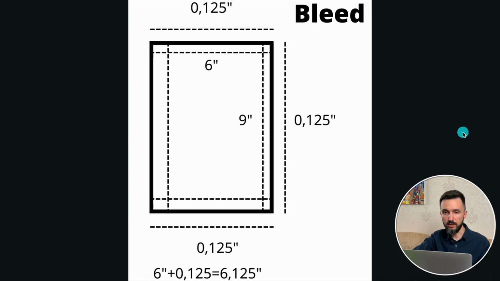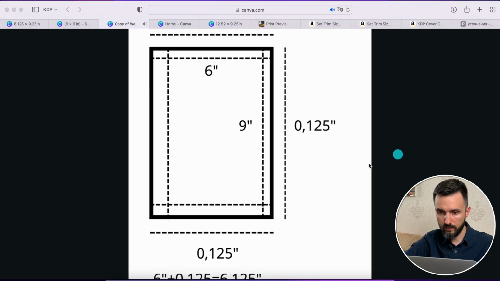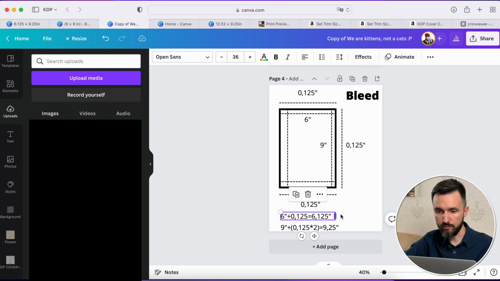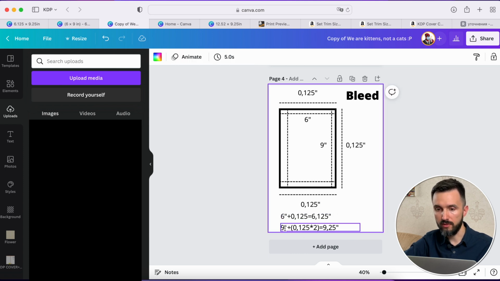Let's go further to the bleed design. When you use the bleed design, you need to use not only the margins inside your interior, but you also need to add some trim size from the above, right side, and from the bottom. Now let's calculate it. As you can see, we need to add 6 inches plus 0.125, and we have 6.125. 9 inches plus double 0.125, because we add some trim from the above and from the bottom, and now we have 9.25 inches.